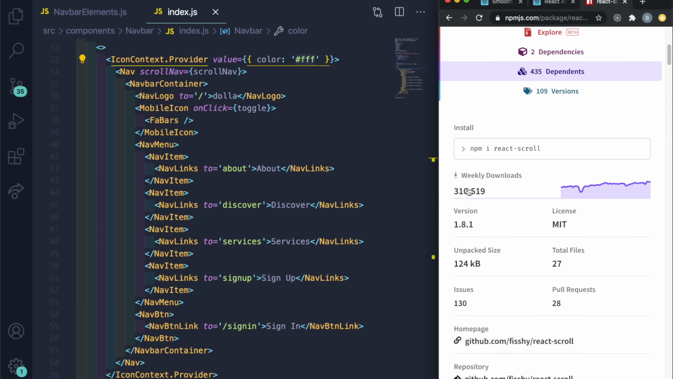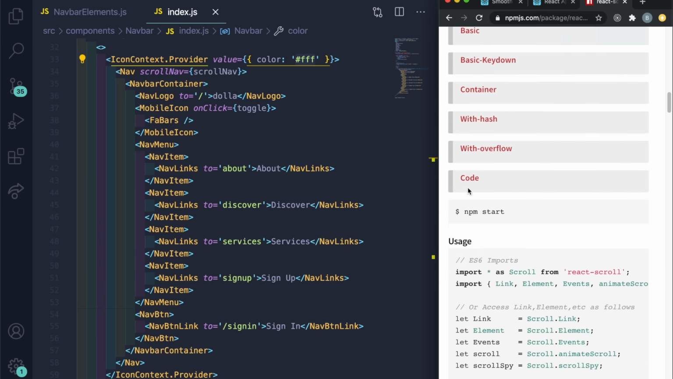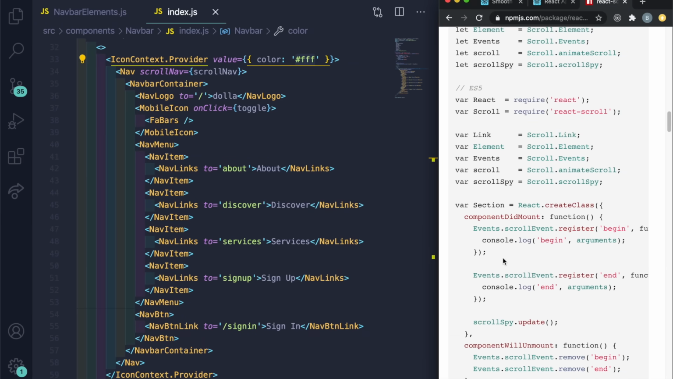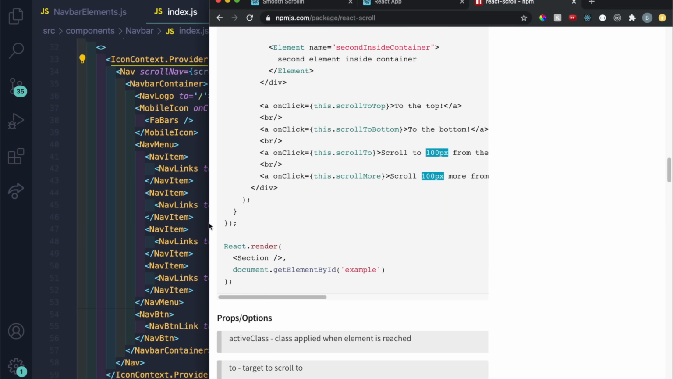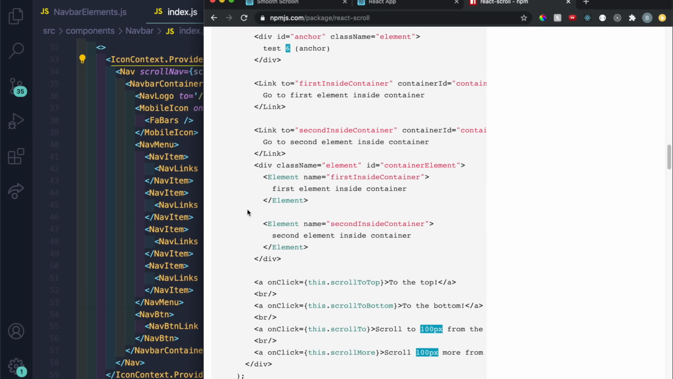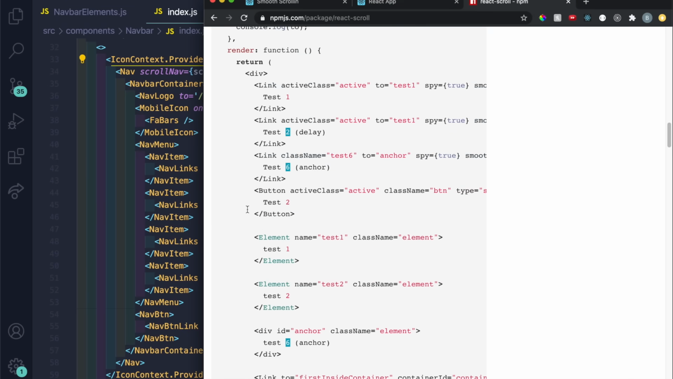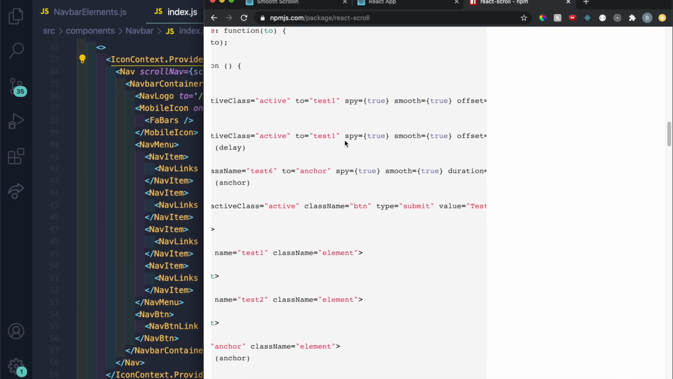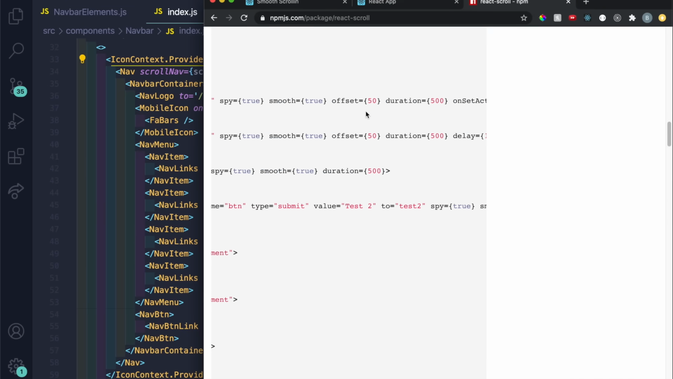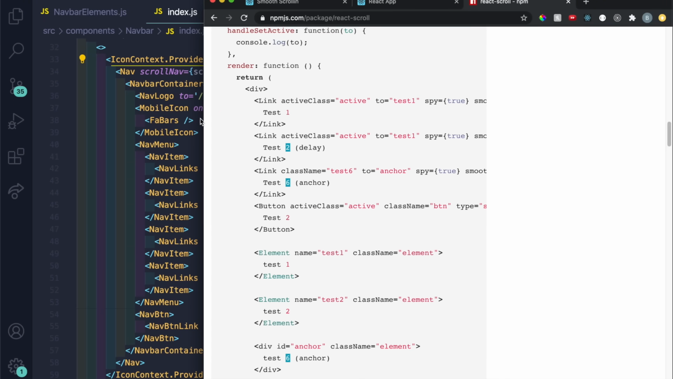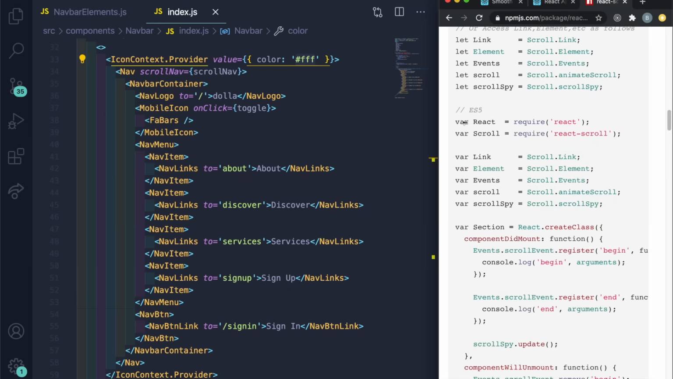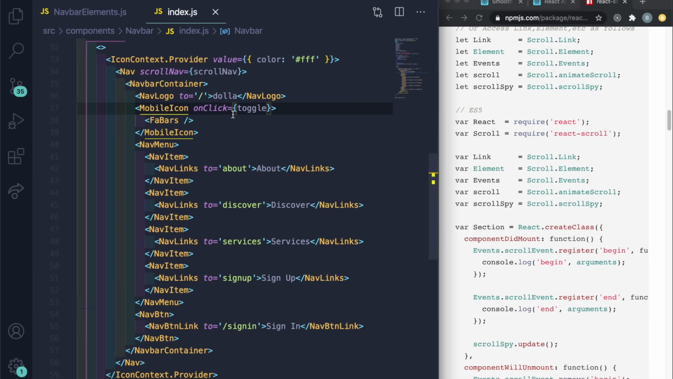All right, so here is React Scroll, and I want to show you there's a lot of different ones you can use. If you read this you might get confused, but mainly if you go right here, you can see the path, the SPI, smooth, offset, duration, delay, onSetActive, etc. There's a bunch of different ones you can utilize, and you can feel free to look into this more if you want to.